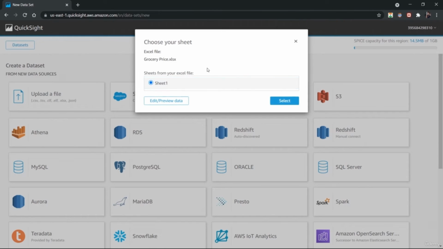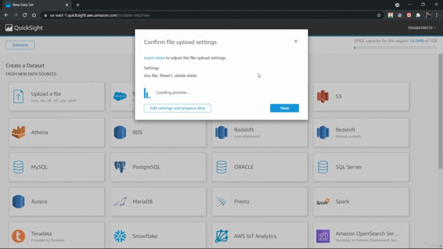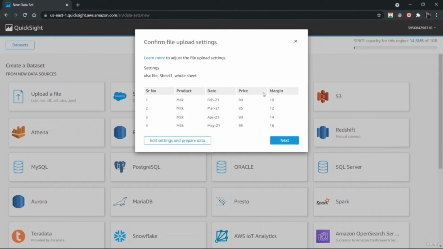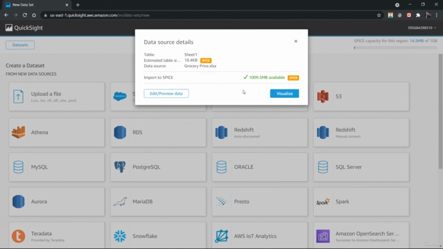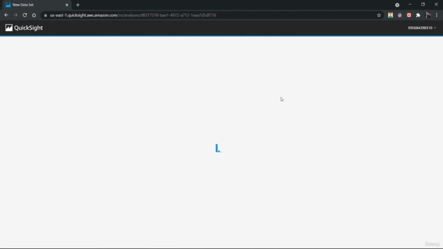So just upload and select the worksheet name, and you can hit select to create a visualization chart. So this is how we get some data here. You get two different options. One, you can edit or preview data, and then you can visualize. So let us first visualize it.